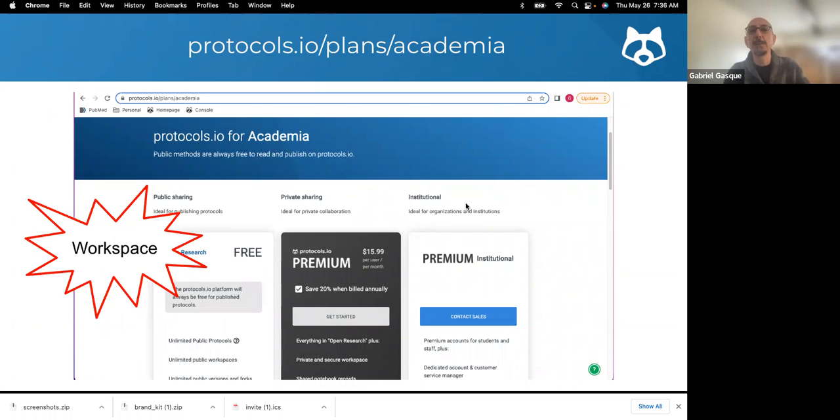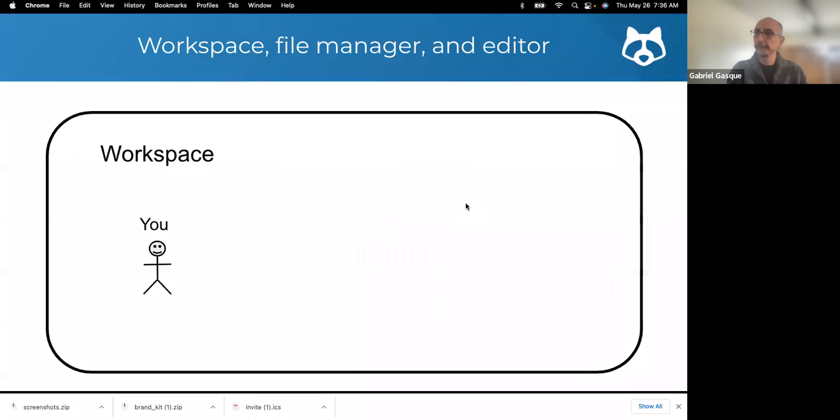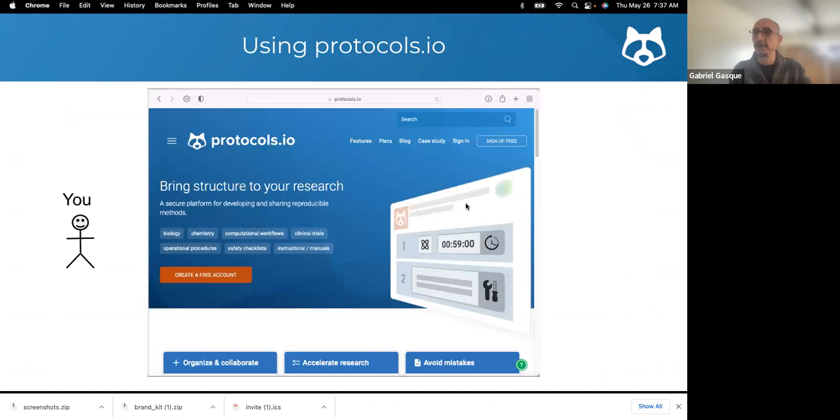And I will explain briefly what workspaces are. So protocols.io, the platform, has three main sections. It has the workspaces, the file manager, and the editor. The workspace is where everything happens. It is from this space that you create protocols, organize your work, and collaborate with others. The workspace has a folder that is organized by the file manager. And in the file manager, you can use the editor to create and edit protocols.